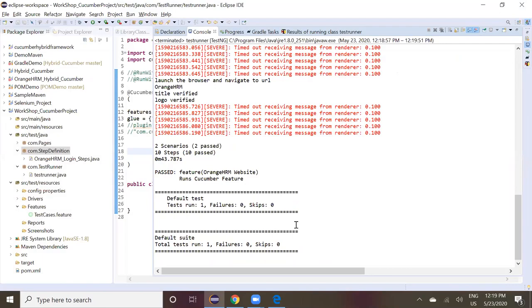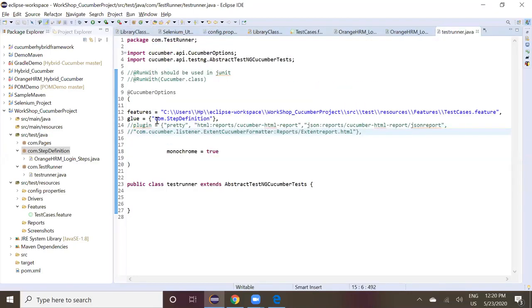Then I will go to the glue. What is that glue? Line number 13, right? There is a parameter called glue. What is that? Glue is the package which we are running. It's com.stepdefinition, right? Which package you are running?